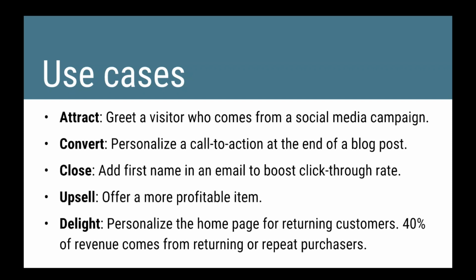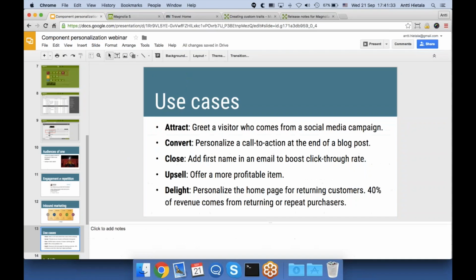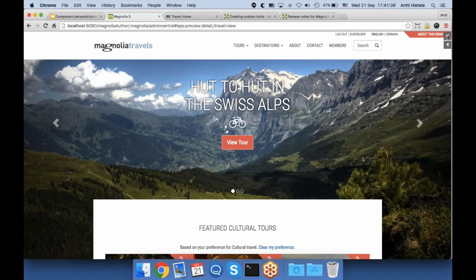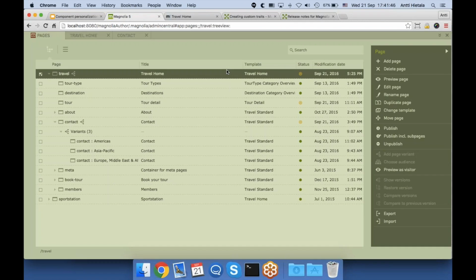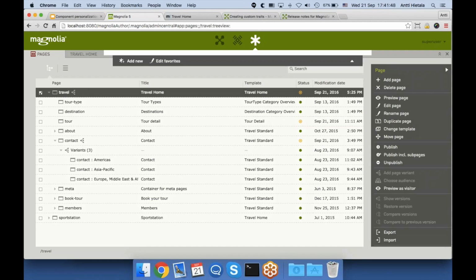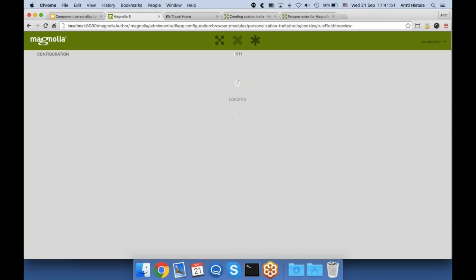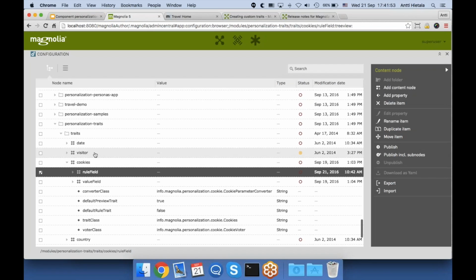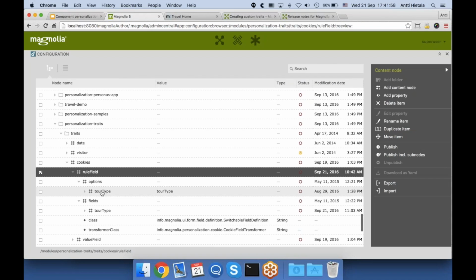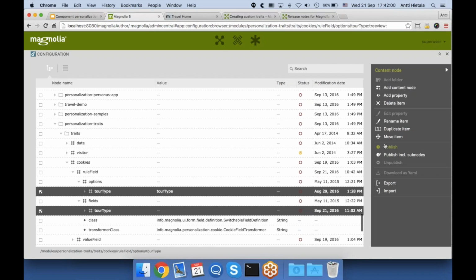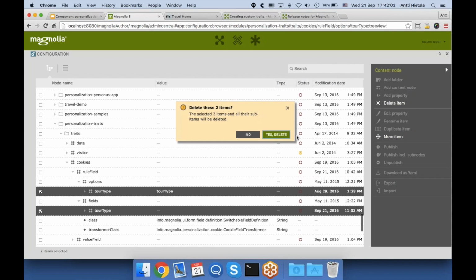So let's jump out of the slides and look at another example. This is not part of the travel demo, but I put it in there just for this webinar. And pardon me, but I have to switch a few traits to get there. So I'm going to delete the tour type trait that I used before and put another trait in place. I'm going to knock out this tour type trait from here, delete.